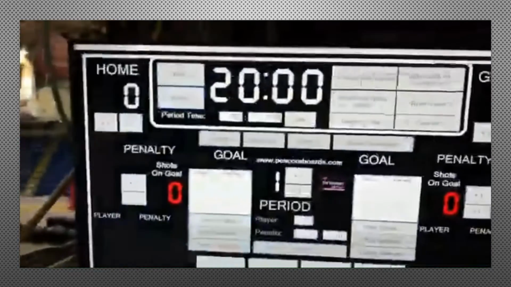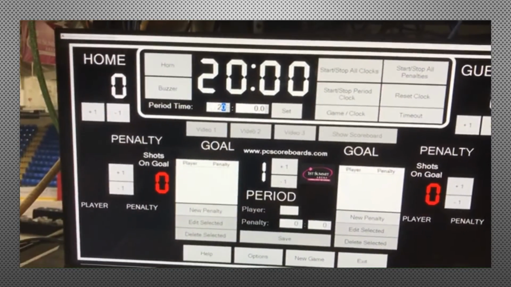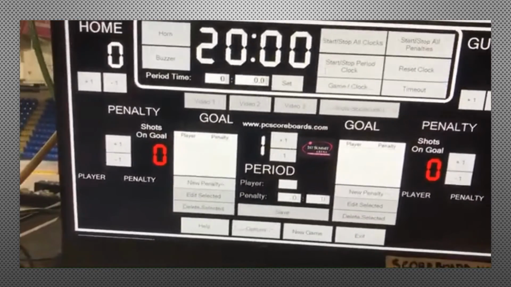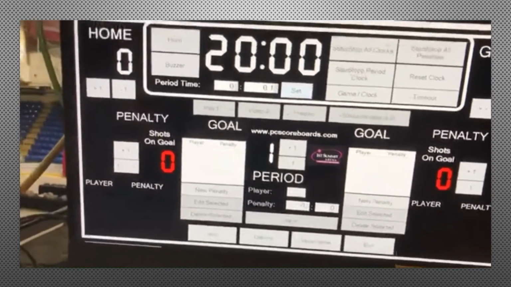And just to make it clear that when the timer runs out, the buzzer is automatic. Just put 0.1 set.